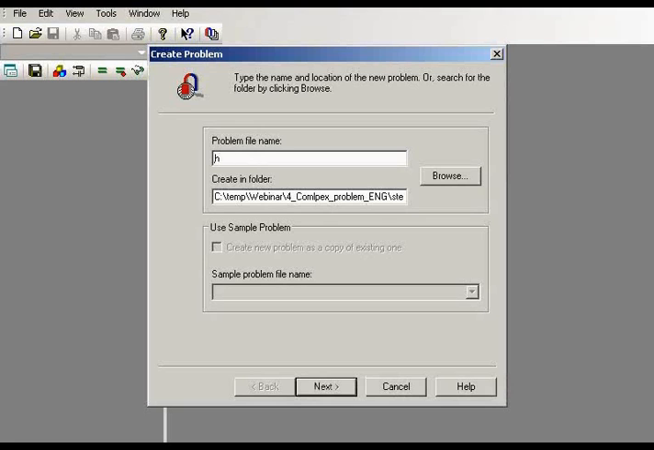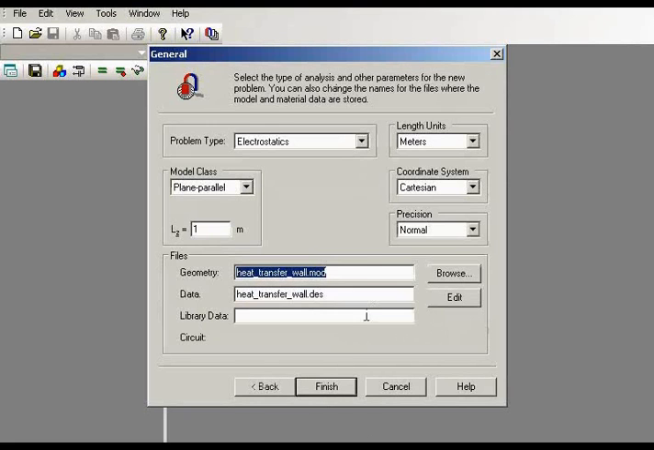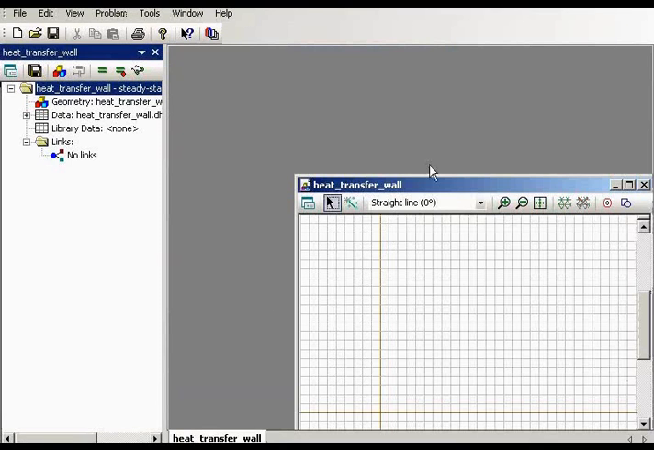Let's call it heat transfer. I press the button Finish. Now I should create a geometry.